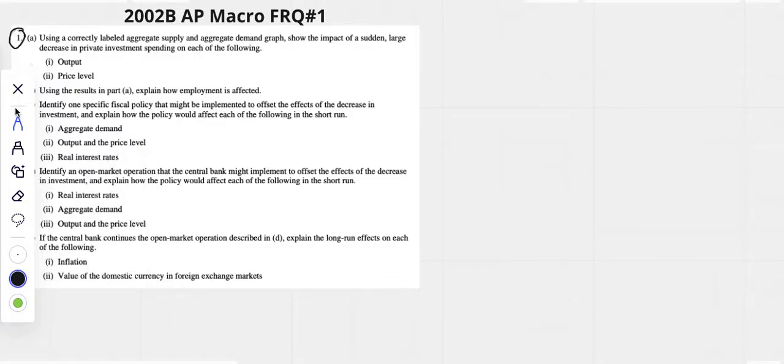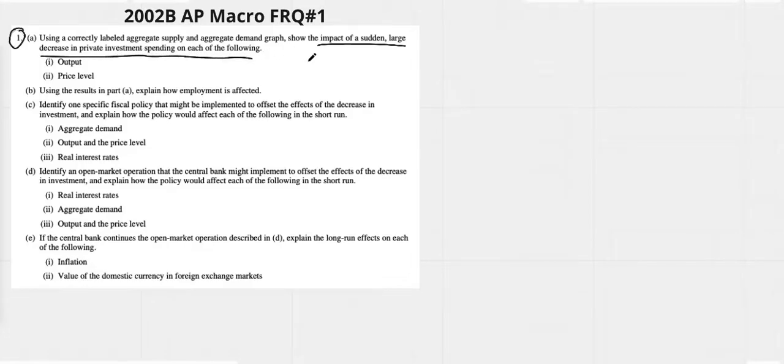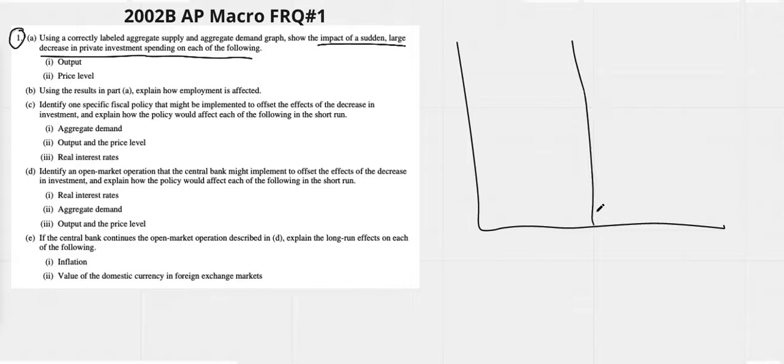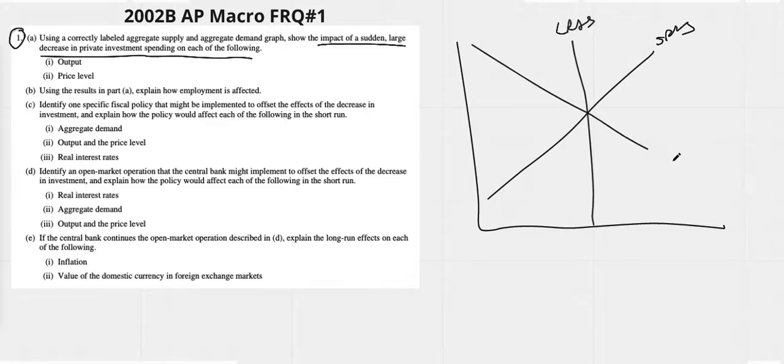that's better. All right, using a correctly labeled aggregate supply and aggregate demand graph, show the impact of a sudden large decrease in private investment spending. So just a regular graph, maybe I made that too big. Anyway, let's say we're at equilibrium. And then we're going to have a sudden decrease in private investment.